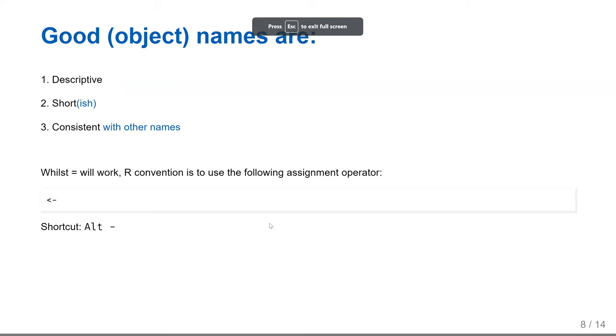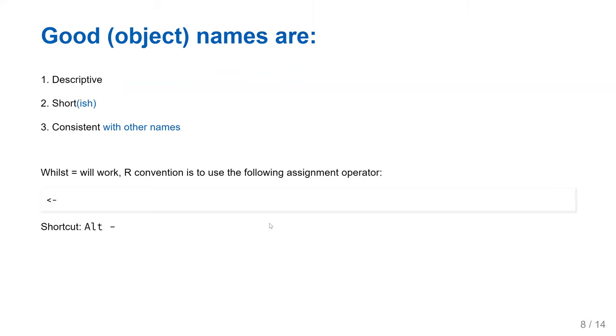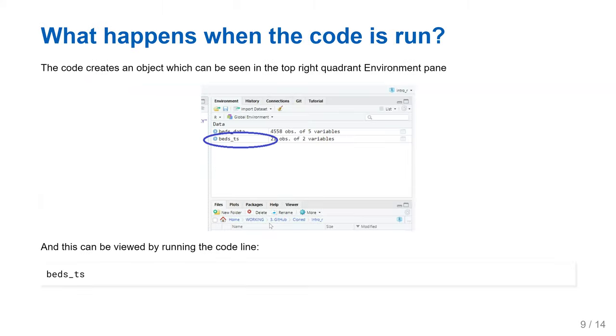There's also a shortcut for doing this assignment operator. It is Alt and then hyphen. So if you want to do that, that's fine. I personally think the assignment operator is short enough that I don't need the shortcut, but you're free to do whatever's comfortable for you.